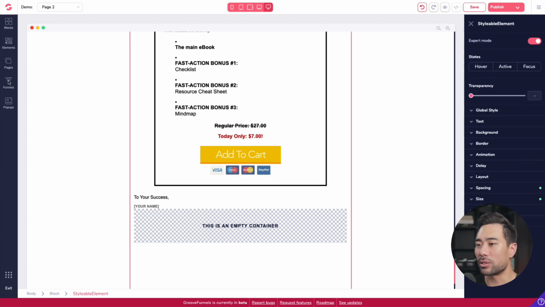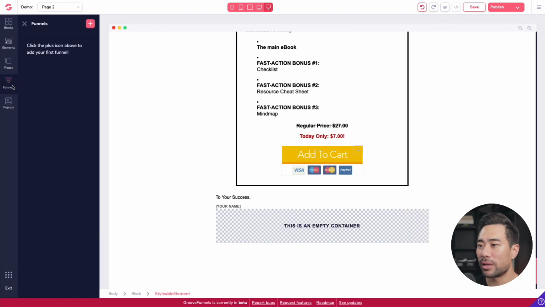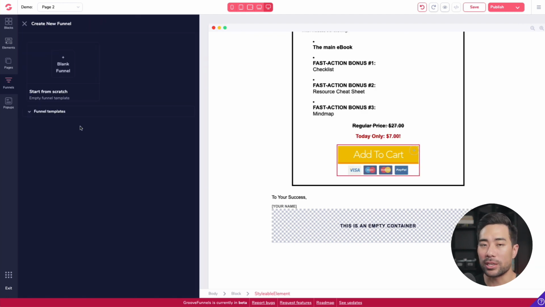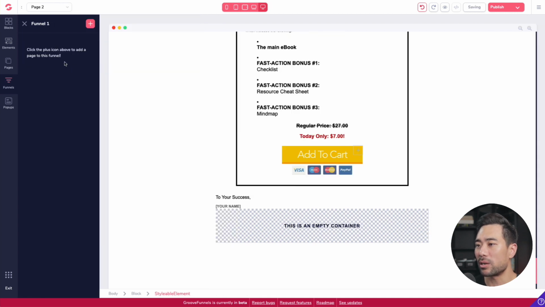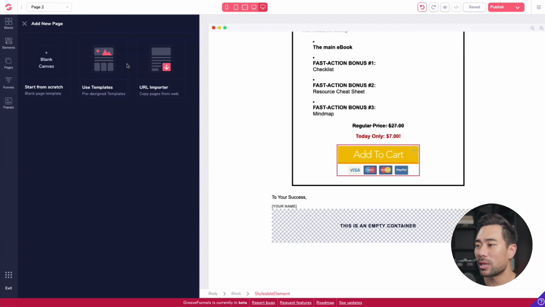Again, now that it's imported to GroovePages, we can create funnels. So going on the left here, we've got funnels, and it says click the plus icon above to add your first funnel. If we click that, it'll take you through the steps to creating a funnel. We can start a funnel from scratch by clicking blank funnel. Now that the funnel's created, we can click the plus icon above to add a page to this funnel. And you simply add another page so that you can create, let's say, an upsell or a downsell.